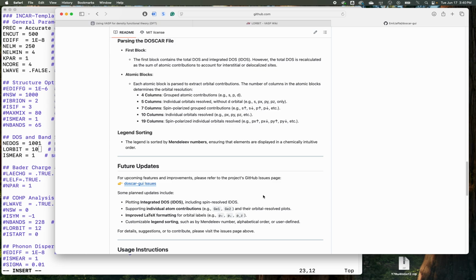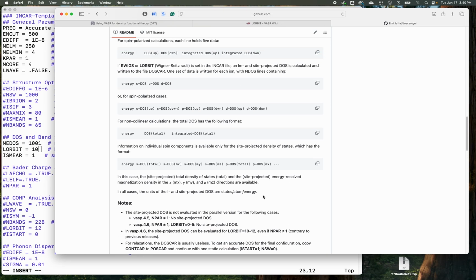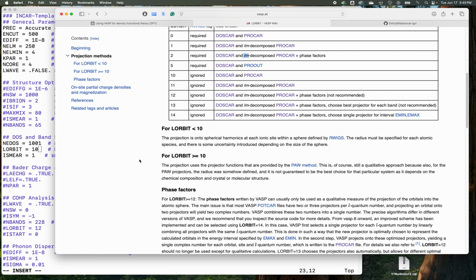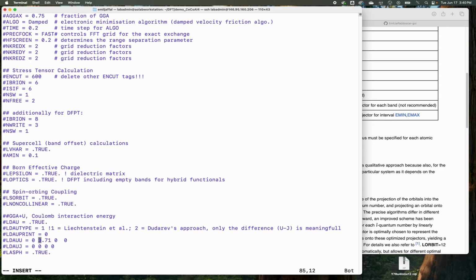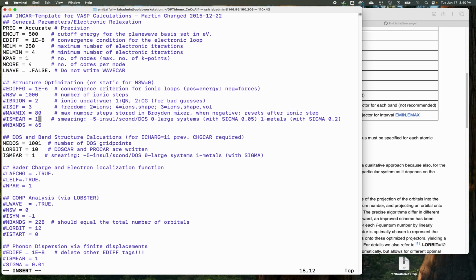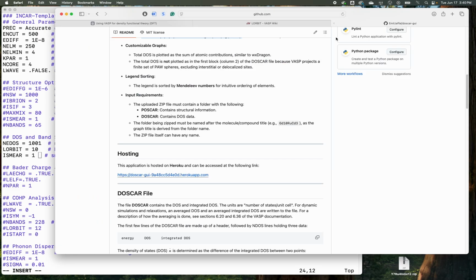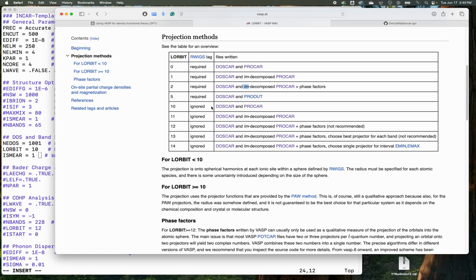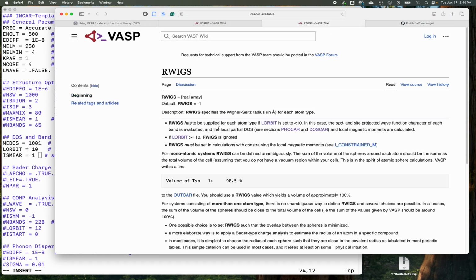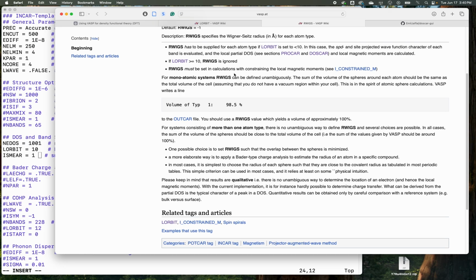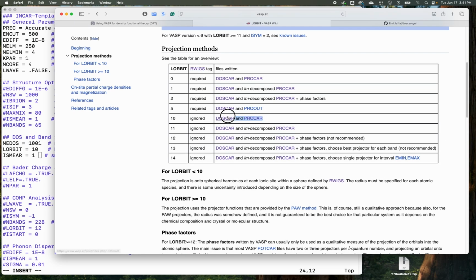You could also adjust whether or not you have spin up and spin down. I forgot what the input for that was. What is the spin setting? Okay, so in the case of LORBIT equals 10, the RWIGS tag is ignored. This is more complicated than I need, so I'll ignore that in my situation. So I'll just have the density of states, DOSCAR, and the PROCAR file. For plotting, all I need is the DOSCAR. I'm not interested in the individual orbitals or phase factors. These are more in depth than I need.